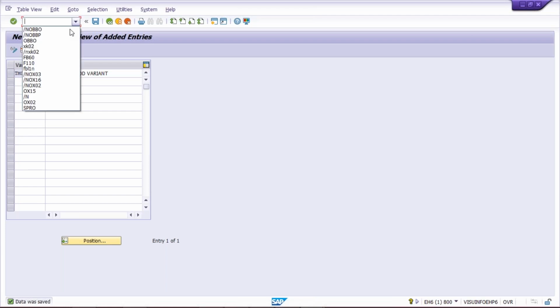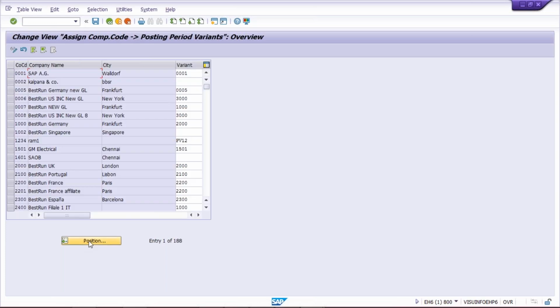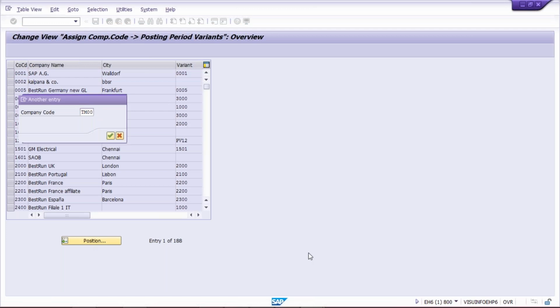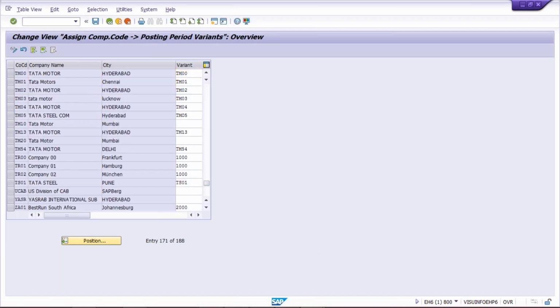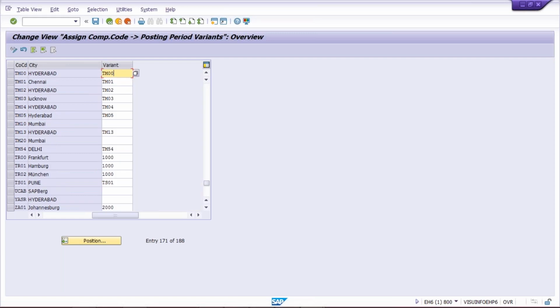Now this TM00 I'm going to assign to our company code. Click on position and give TM00. Why we are going to assign this? Because this is how SAP will come to know that we have defined this posting period variant for Tata Motor. Just save it, Control S, and press enter.